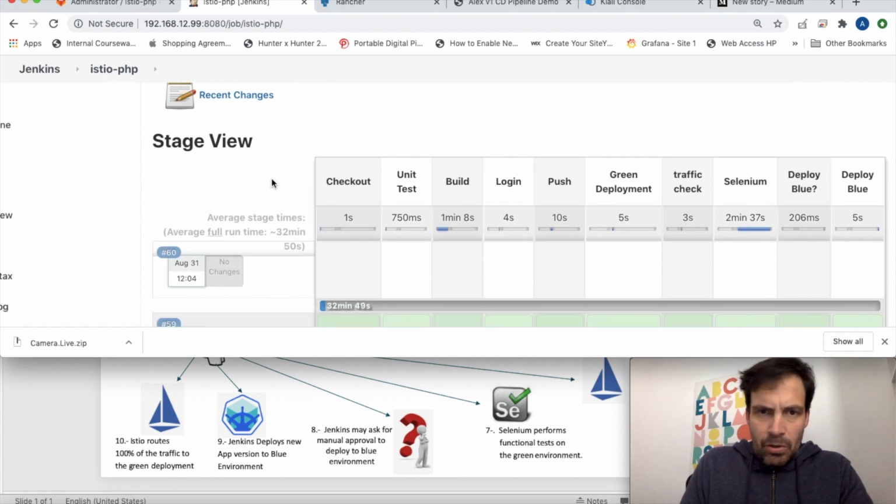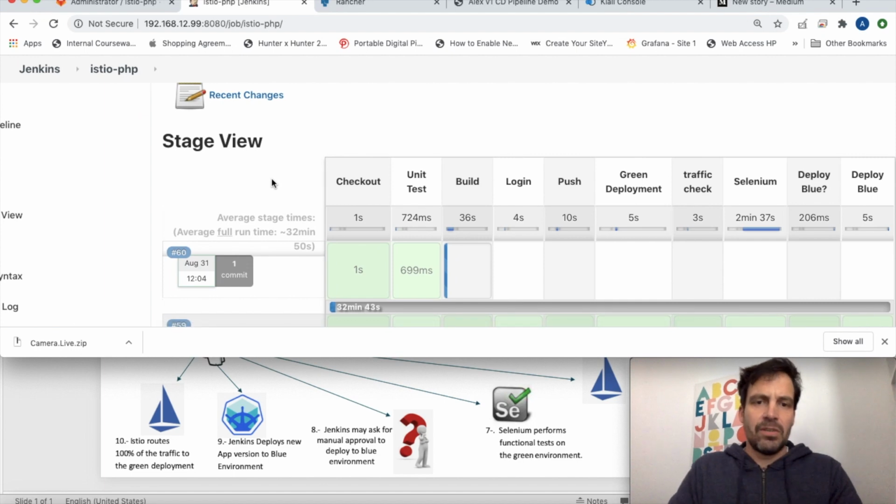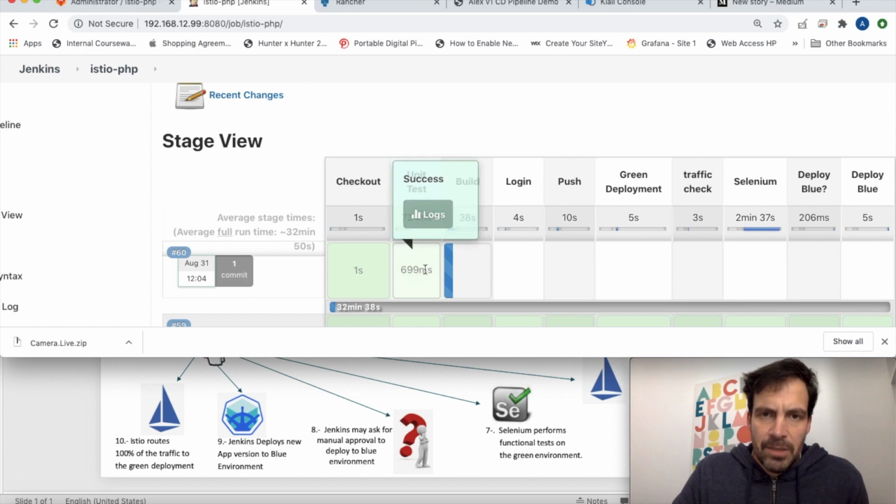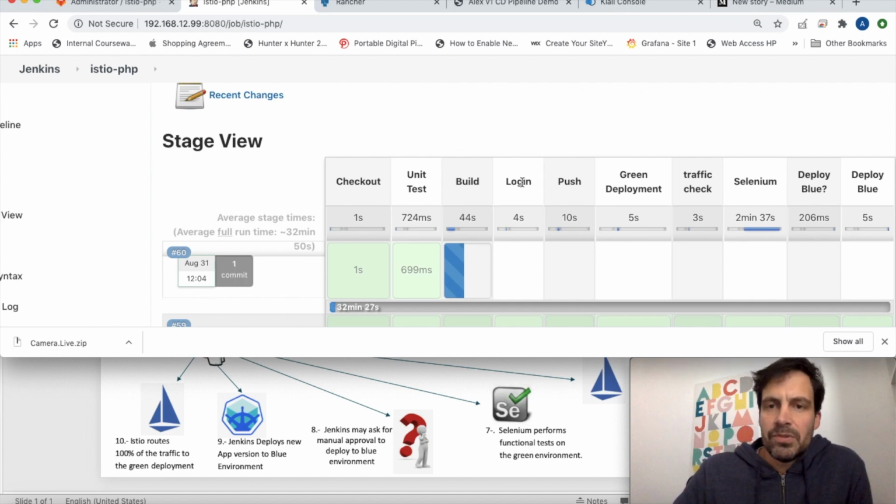The webhook already kicked in, so within a few seconds we should be able to see that I check out the code from my GitLab repository. I conduct a PHP unit test for my source code. Then I will proceed to build my container image. I'm going to log in to my Harbor repository, push the image into my repo, and then it's going to deploy into the green deployment. It's going to do a very quick traffic check.